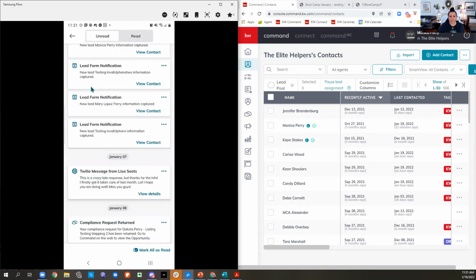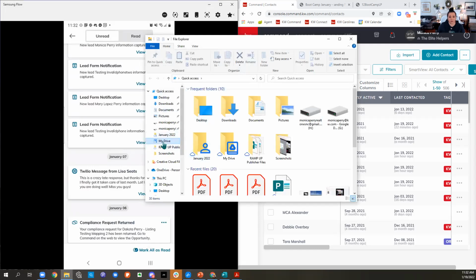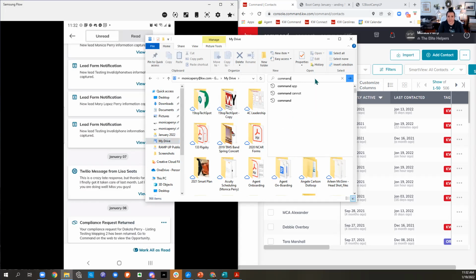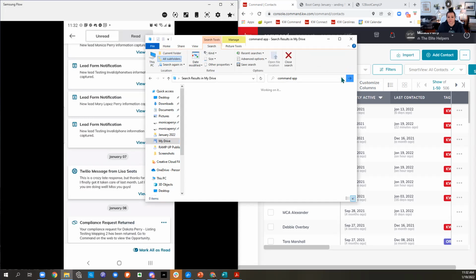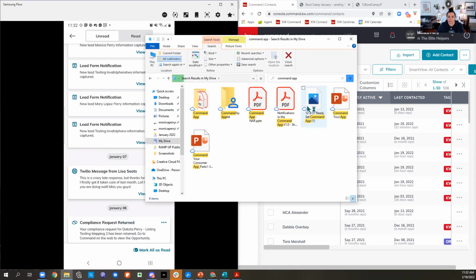I'm going to drop an article into the chat for you. Bear with me for 1 second. Let me find it. I'm going to have to clean up my desktop. I've been saving too much stuff here. Well, I swore I had it over there. Hold on 1 second, y'all. I have a document that shows the different types of notifications you're going to get. Here we go. Drop that in the chat.